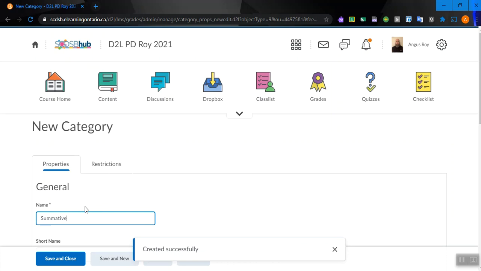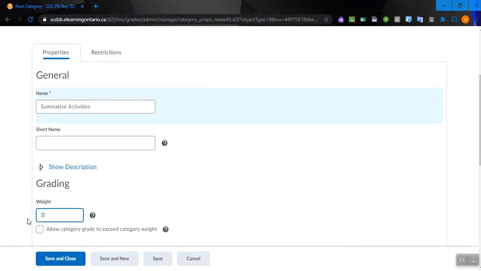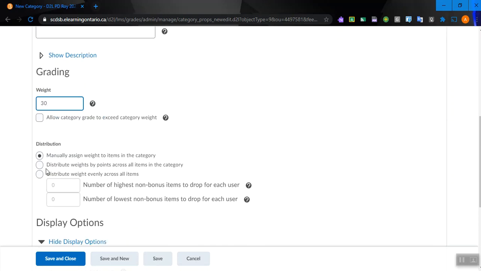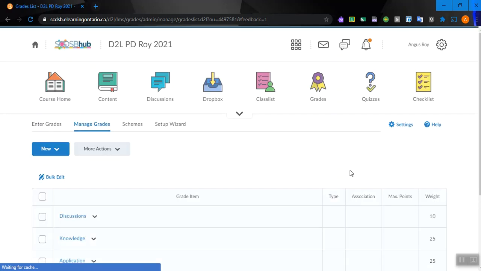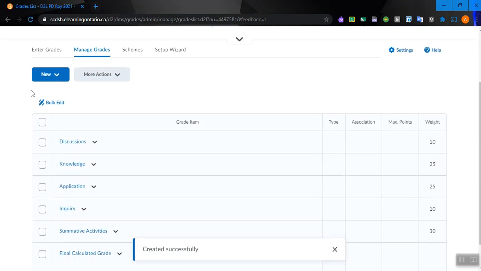I'm going to put summative activities. I'm going to make this 30, and I'm going to distribute it by weight. And now I can save and close because I believe I got to 100. Yep. So now the error message is gone because we have the 100% added up. So I got discussions, knowledge, application, inquiry.